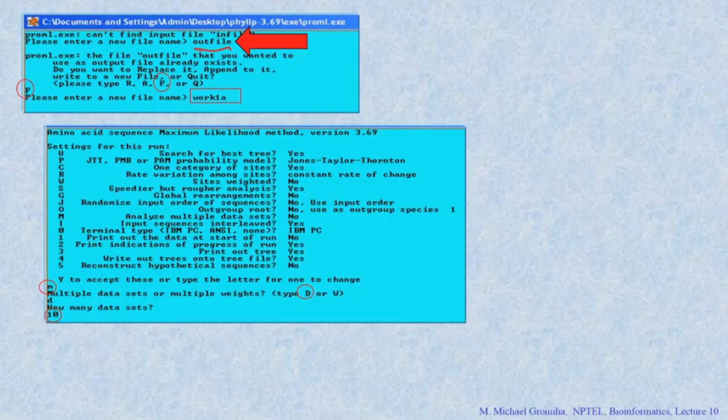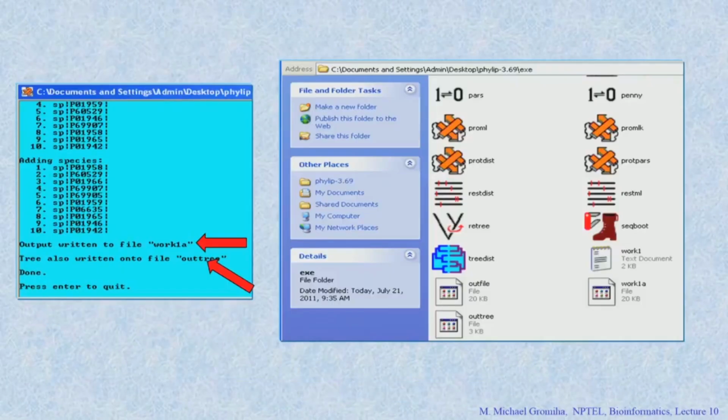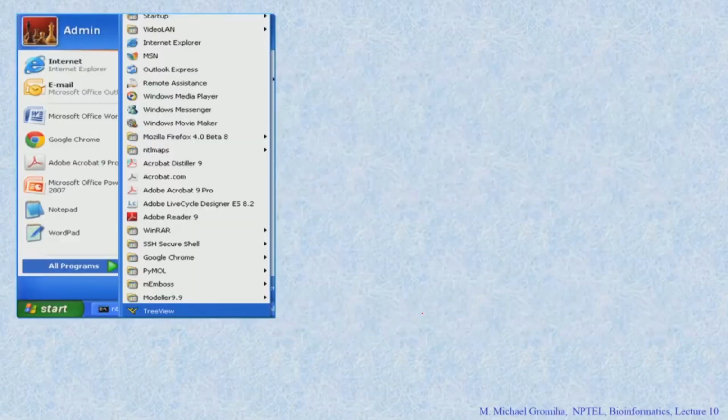If you want to change, you can give the letters appropriately and change how many times you want to jumble this sequence again. So, you can also do that, and finally you get these things. They got the trees and wrote them in this out tree file, which is saved. Now you can have the tree and view it using this program called tree view.